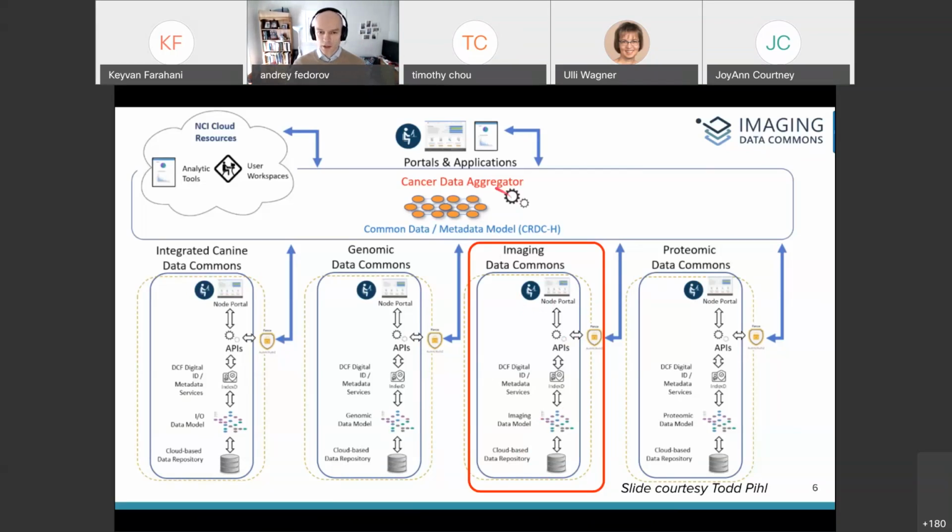Then the Cancer Data Aggregator is this new entity that is not live right now, but the project to develop this component has already been funded, and it's expected to be released in pilot mode sometime next year. The Cancer Data Aggregator is supposed to provide a unified interface that would allow querying those different types of nodes and building cohorts of data from different domains.